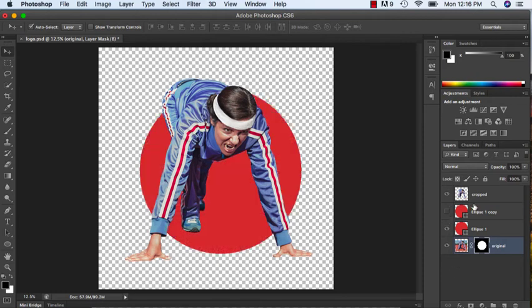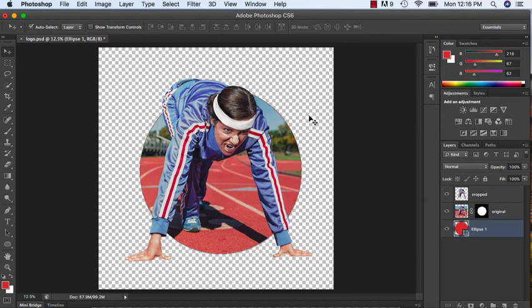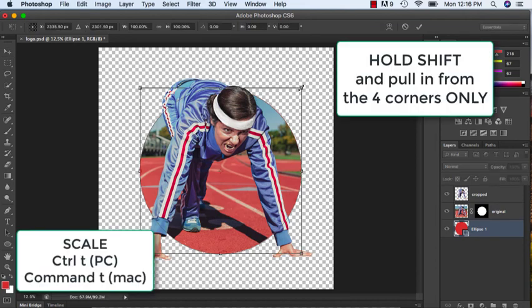And then what I want to do now is I've actually changed my mind. I'm not going to use the double. Here is my circle. I'm going to drag it on the layer below. I'm going to scale it. I'm going to make it a little bit larger.